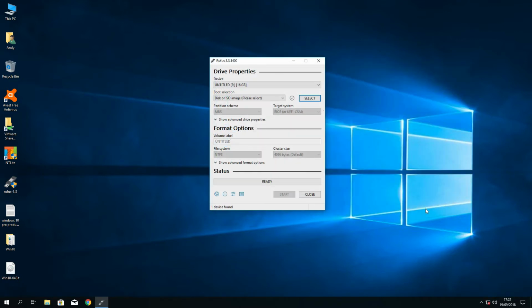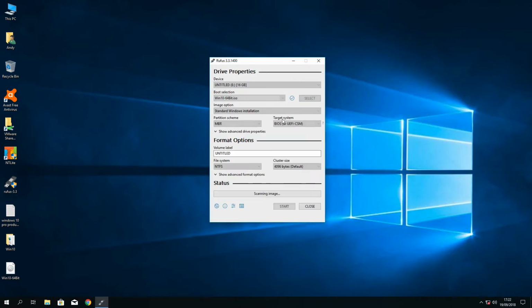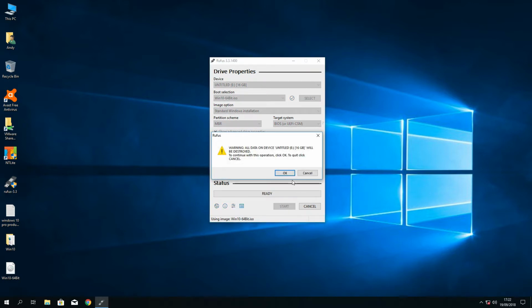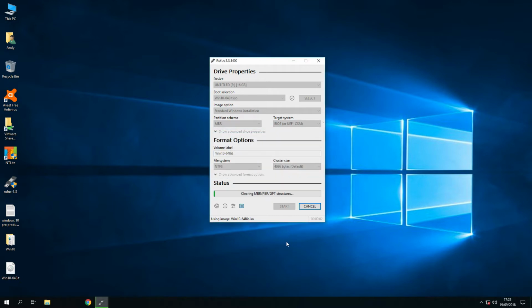Okay. Right, we're going to change the partition type to Master Boot Record BIOS so it works on any computer. Volume name NT, and that's it. We're going to start the process. It's going to tell you that it's going to erase your USB stick, press OK. And now it's going to go through the process. I'll speed this up because this will take some time.